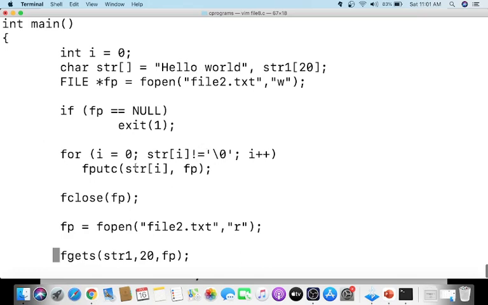So it will be repeated. And what it does in the loop is we are using this fputc function. What it does is it will be writing that character. The first character will be written to the file pointed to, and the file pointer will be advanced.